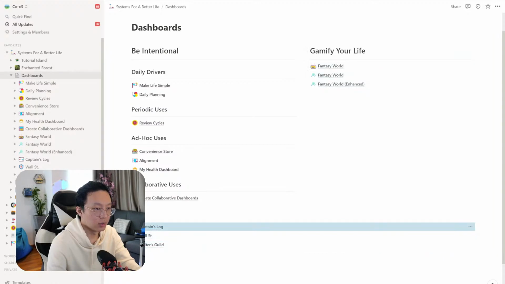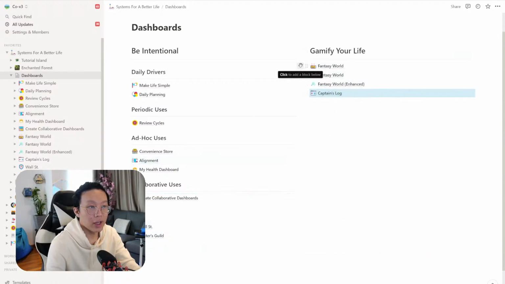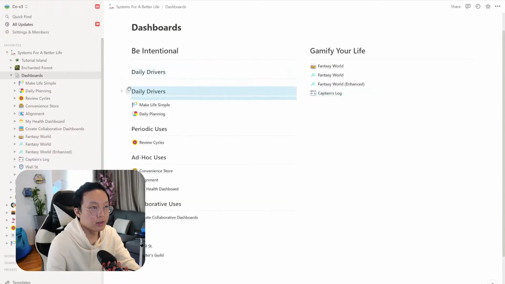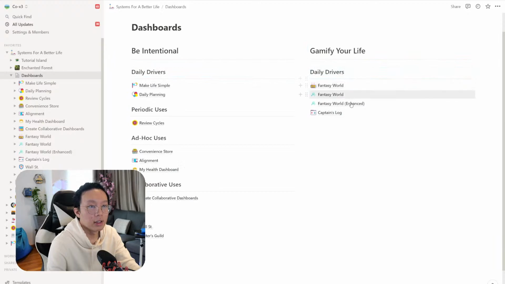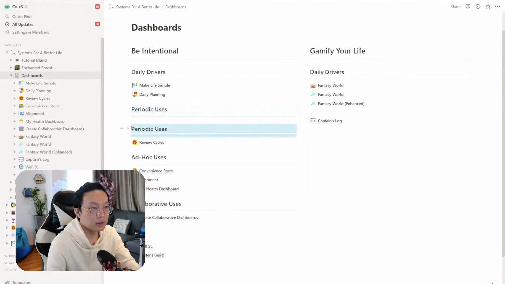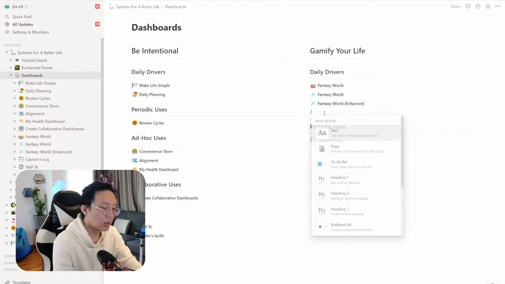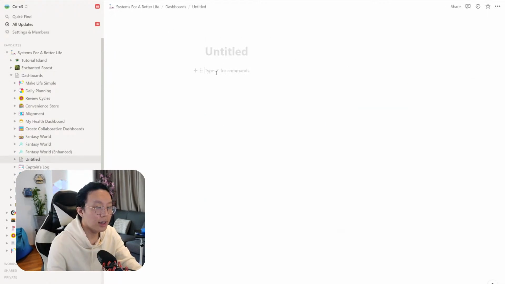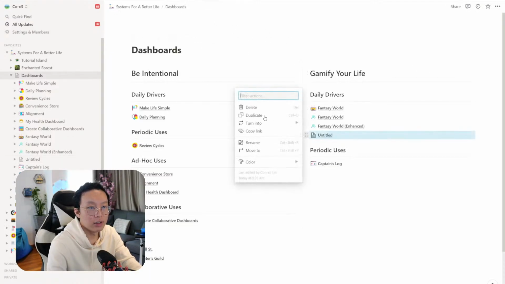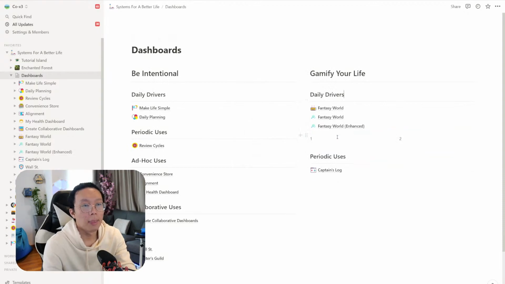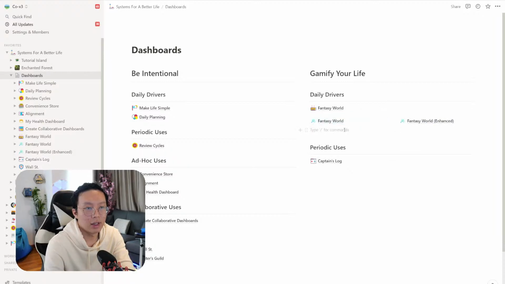Captain's log goes over there as well. And then we have, again, the daily driver section, so we're going to move that here, just like so. And then we're going to have a periodic uses here as well. I believe this is two versions of the same thing, so we're just going to have a page there. Then I'm going to do a hack: drag this to the side, and inside this page, turn this into text and split them up into two columns, just like so. Now I can have that really clean.